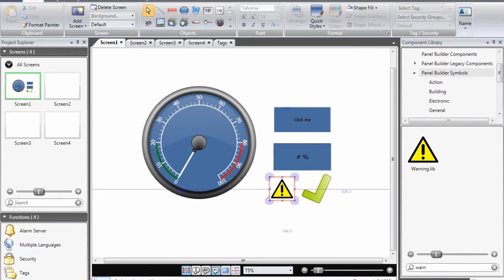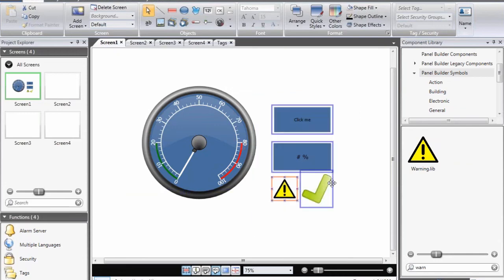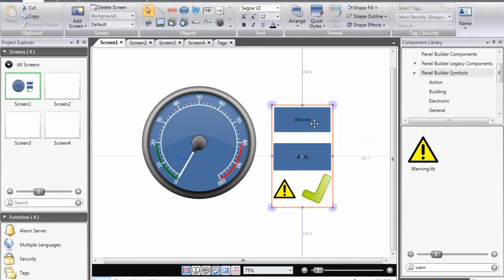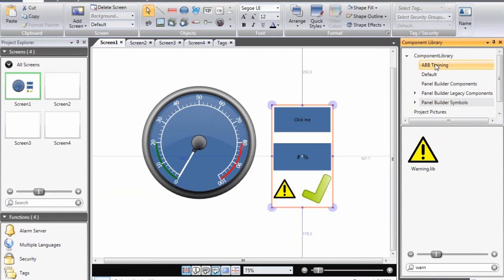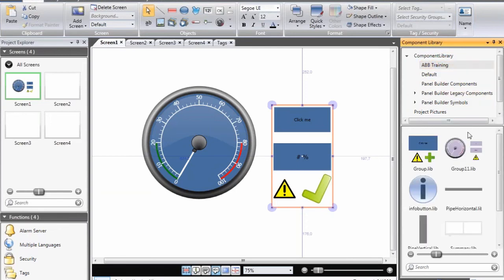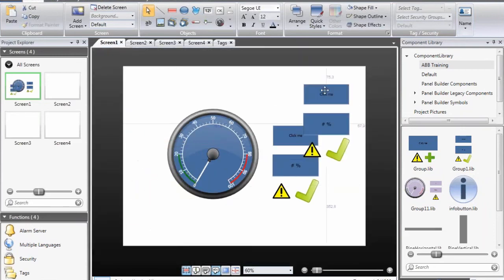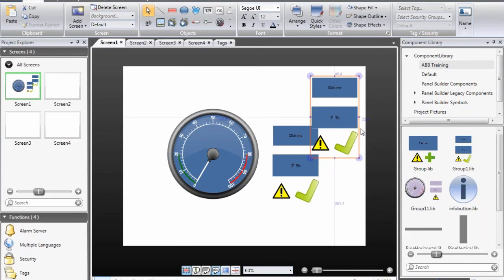And it's also possible to create your own groups of objects and store them in the component library so that you could reuse them later on. So if I, for example, select 4 objects, right-click and select Group, right-click and select Copy. Then I will select one of the folders in the component library. I prepared one called ABB Training. Then I can right-click, select Paste. And as you can see, I have a new group here called Group 1. I could rename that if I want to. And I can just drag and drop that to my application and reuse it in that way. And this is also available for all other future applications that I will develop.